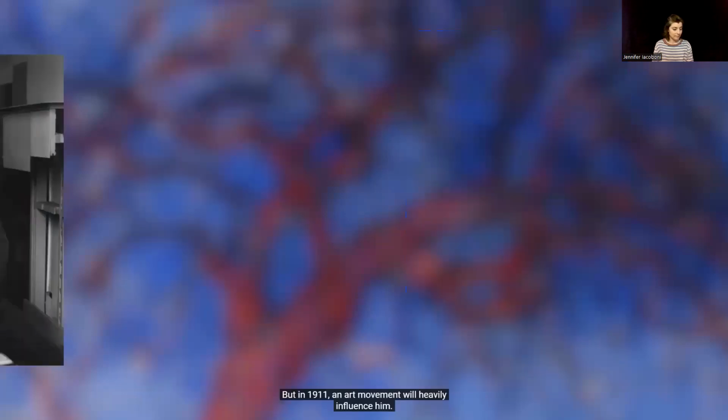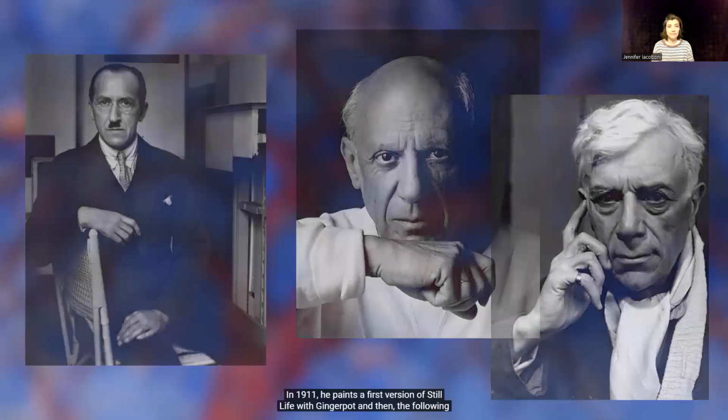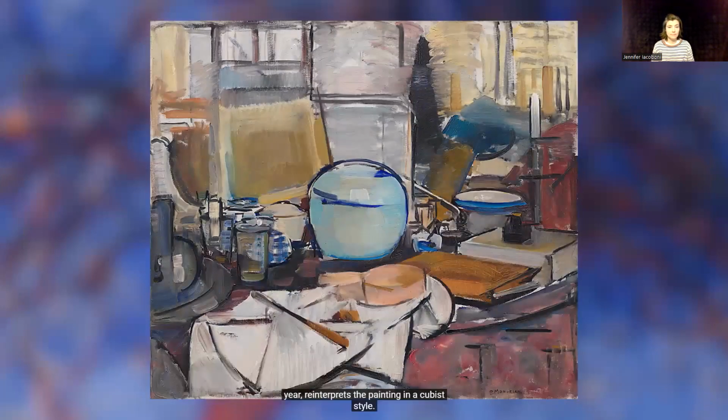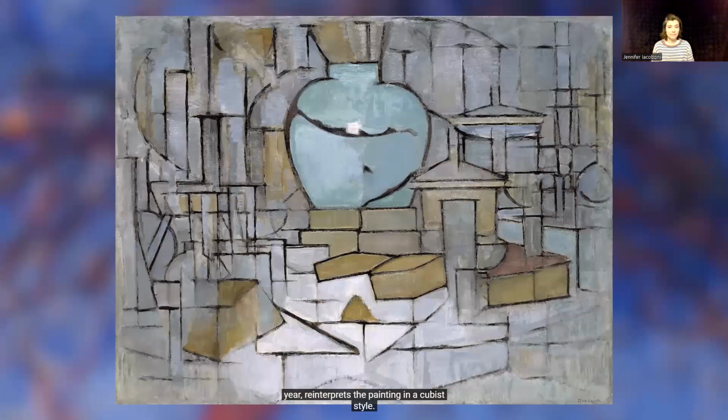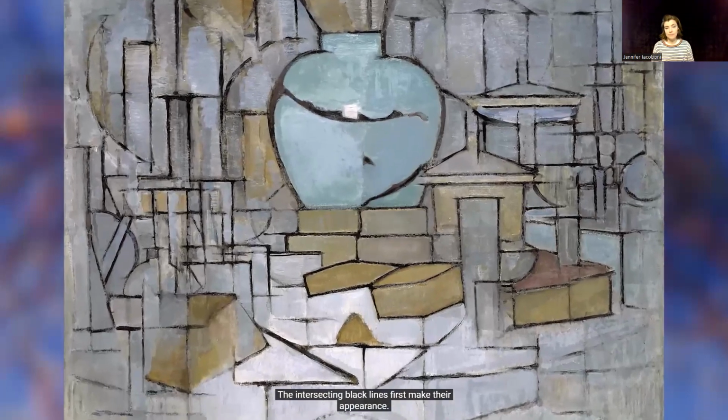But in 1911, an art movement will heavily influence him. He discovers, through Picasso and Braque, Cubism and will move to Paris to further his career. In 1911, he paints a first version of Still Life with Ginger Pot, and then, the following year, reinterprets the painting in a Cubist style. The intersecting black lines first make their appearance.